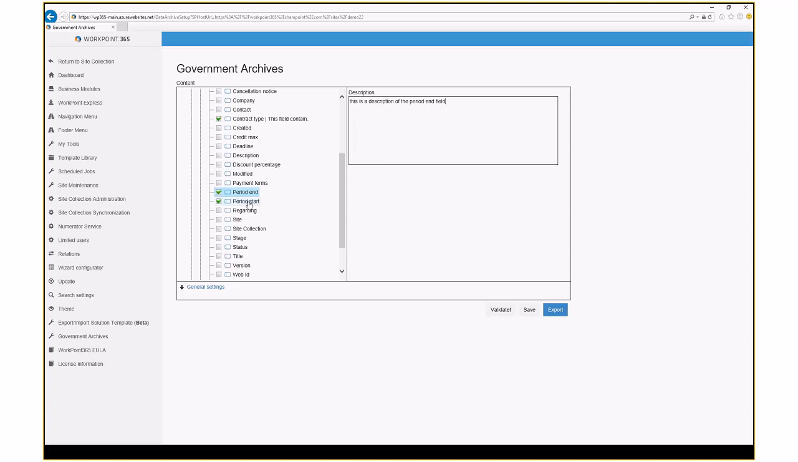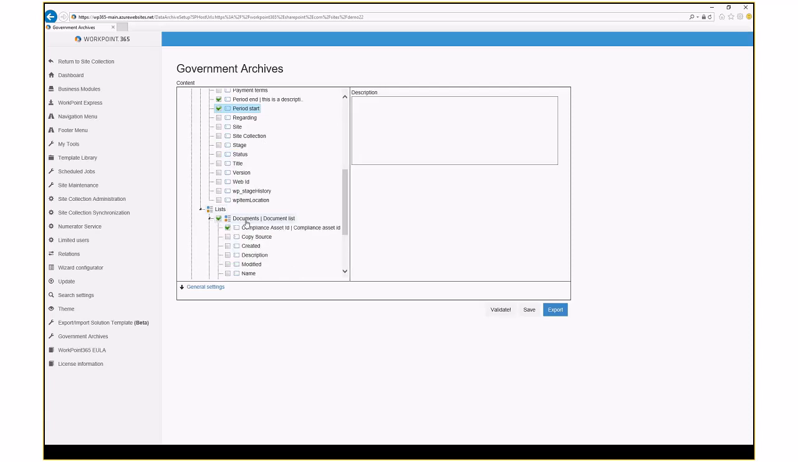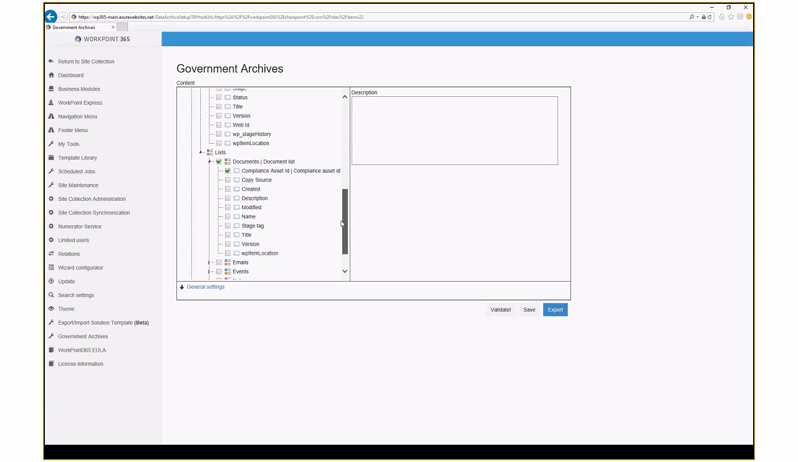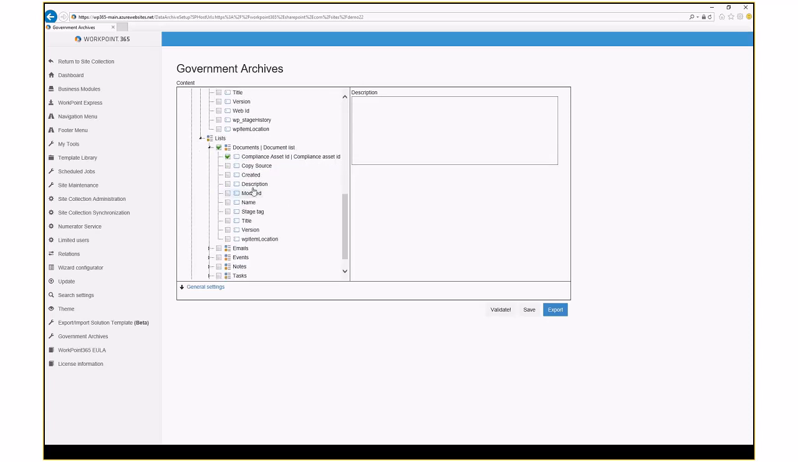I'll just leave this empty for a minute. Further down we can see there's also lists, and here I have, for example, the document list. Obviously I want to have documents out. I have also here chosen the metadata that describes the document, and I can choose more, of course, if I want to have, for example, emails.